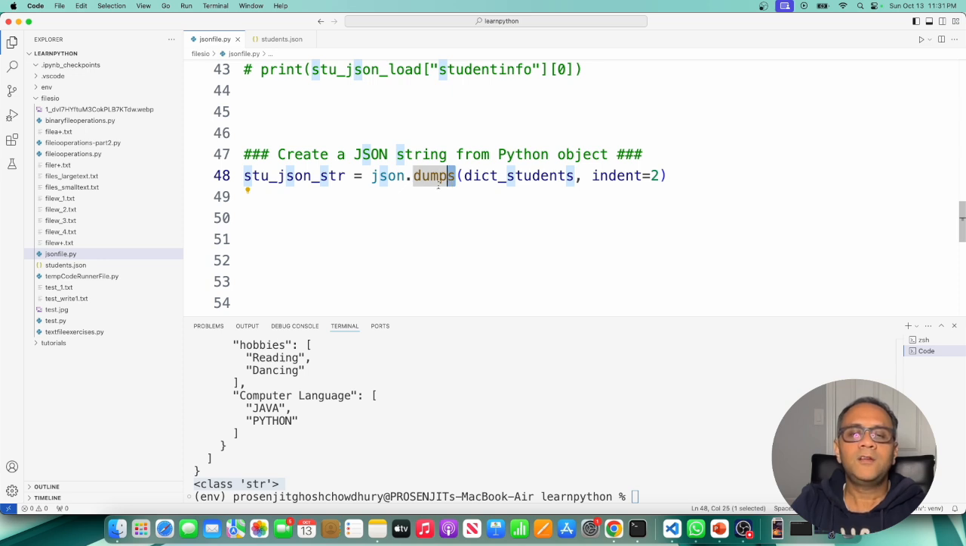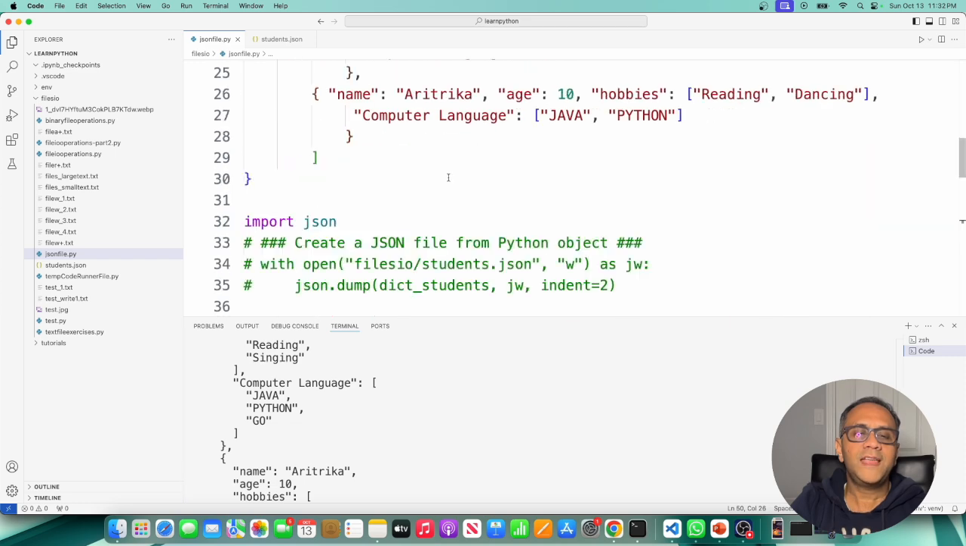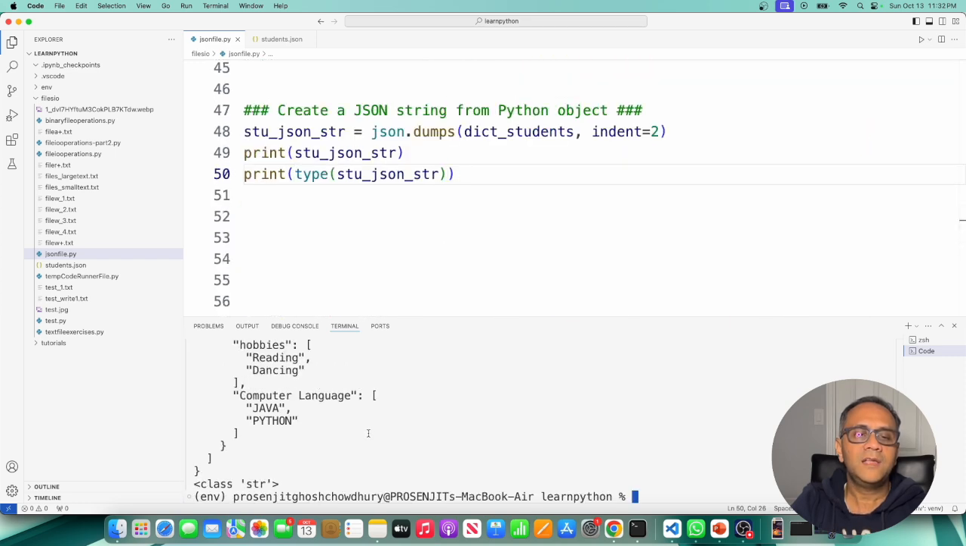So the dumps method takes the Python object as one of the parameters and creates the JSON string. And indent is my second parameter, which is optional. I am using it so that it looks better indented. I am printing this particular variable, storing this JSON string in the variable stu_json_str, and I am also printing the type of this variable. Now if you run it, you see this dictionary I have is created as a JSON string with indent 2, and the type is a string, class str. Hope it's clear to you.